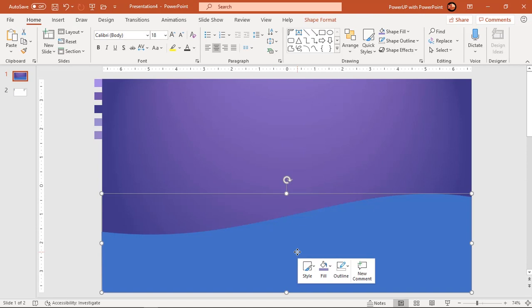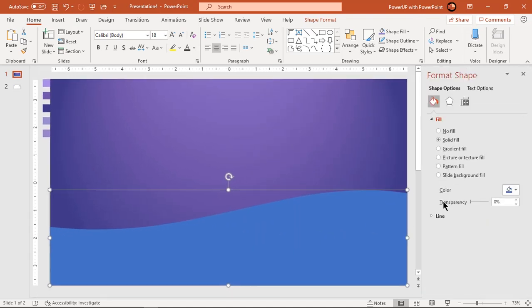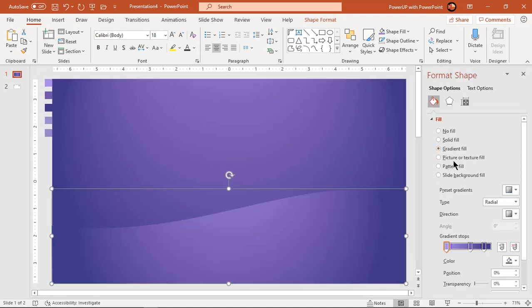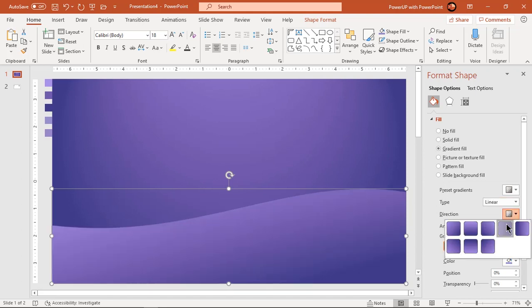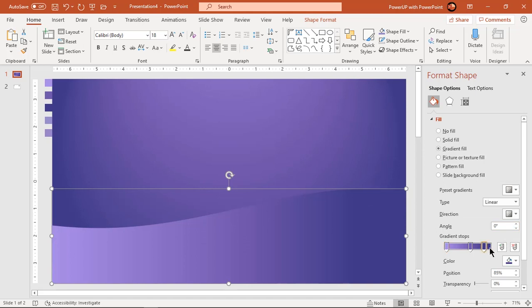Right-click on this shape and choose Format Shape. Select Fill Type as Gradient and change the direction. Change gradient step colors to light shades of purple color.